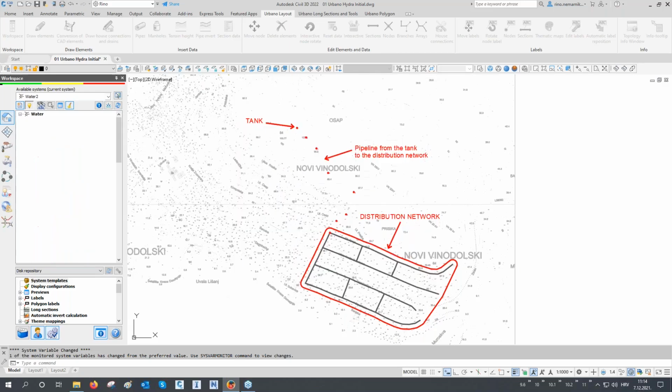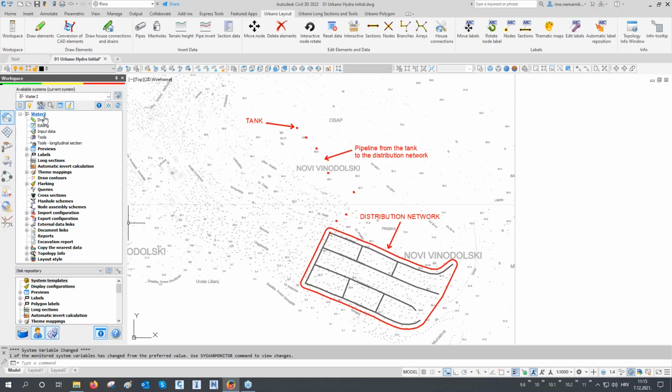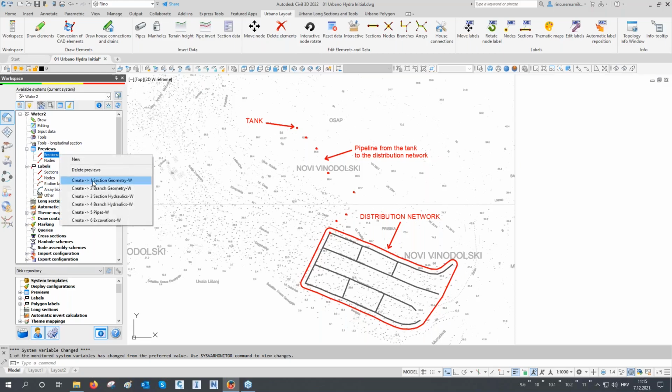Okay, let's click OK. And now you see the Water 2 system is created. And now if I go to previews, there is no predefined configuration. Labels, there is no predefined configuration. But it's not something that you cannot create, of course. You can just click here with right mouse button, for example, for the previews on the sections, and here they are. These are the configurations from country kit that are saved in the installation. So if you create it by template, you will have all these configurations already created.